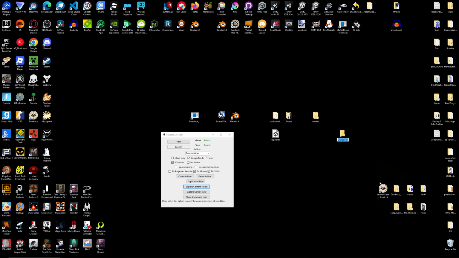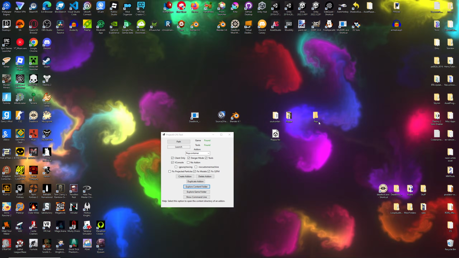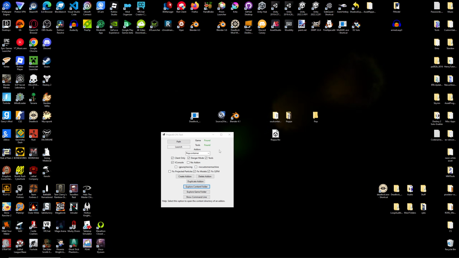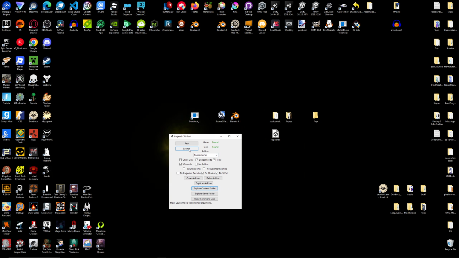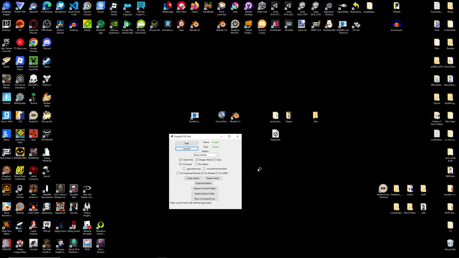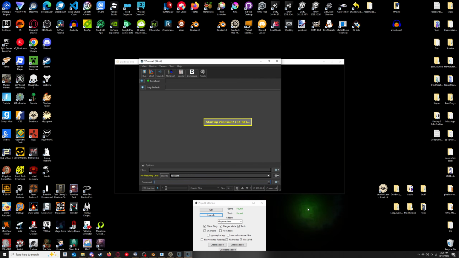Put that in a folder, let's call it, I'll just call it flop. So now I have a flop folder with the models file path. Open your new add-on with the tools. Wait for the tools to open.